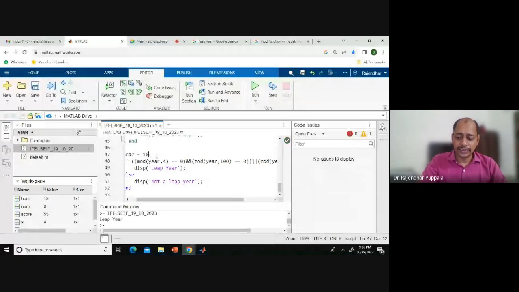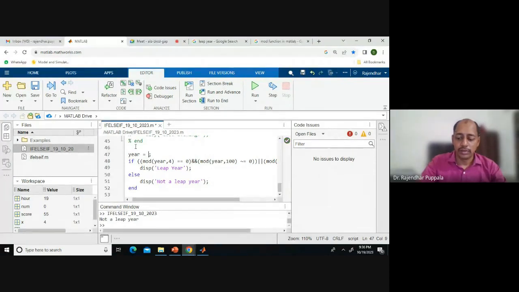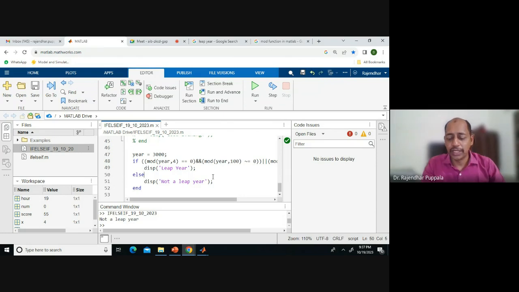1897 is not a leap year. It's not divisible by 4 as well. And 2019, and 3000, we will check. Not a leap year. It is divisible by 100, but it is not divisible by 400. So that's why it's not considered a leap year. Thus, I am stopping my lecture here.